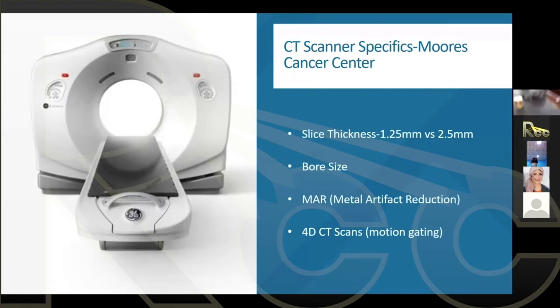One thing in particular about the scanner is the slice thickness. We have two options for that. There's 1.25 millimeter slice thickness and 2.5 millimeter slice thickness. Essentially, the thinner the slice, the more accurate you'll be able to see the internal anatomy. It's taking more sections or more pictures of the human body as it goes through the CT scanner, as opposed to 2.5 millimeter slice thickness.